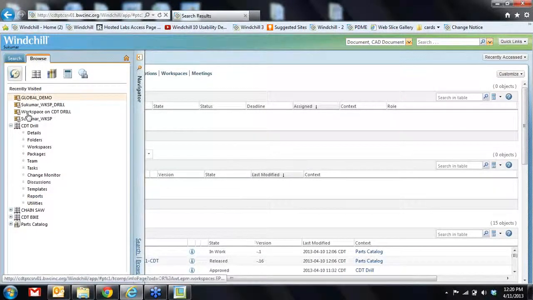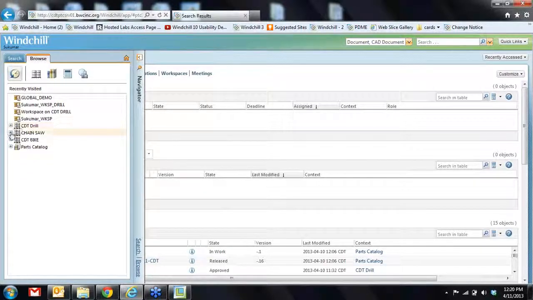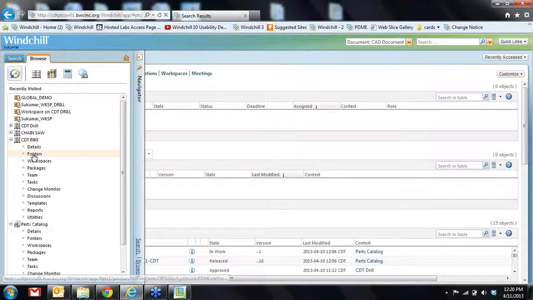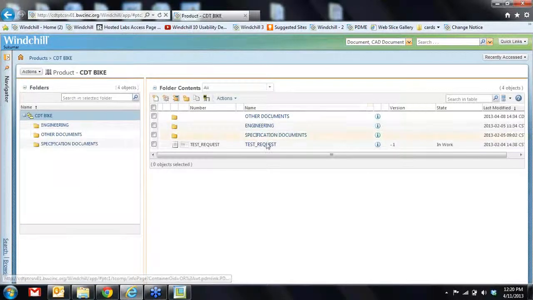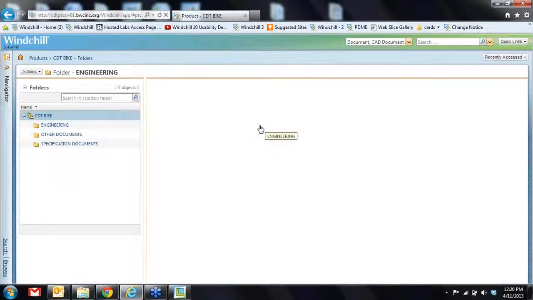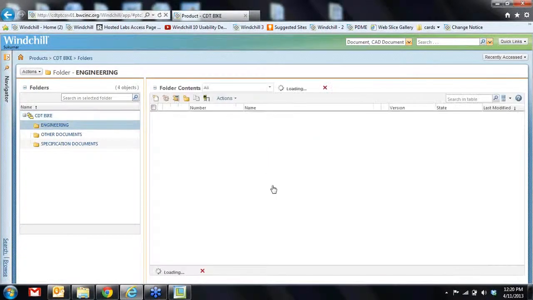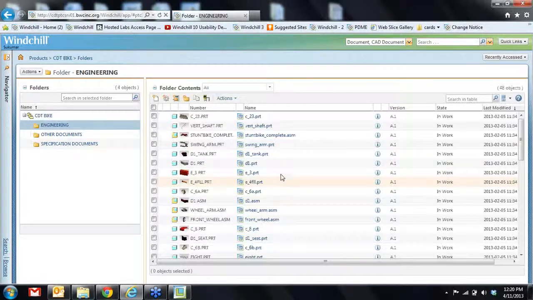If you look at the very top, there is search and browse. So if you go to browse, you see all your recent products, right? And you have your libraries. So if I go into one of the folders, real quick, I can see that you can organize it however you want in folder structures. You can go into the engineering folder.